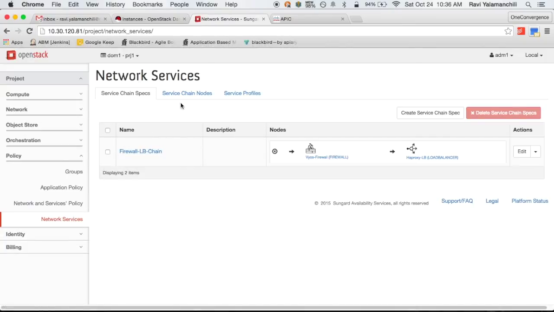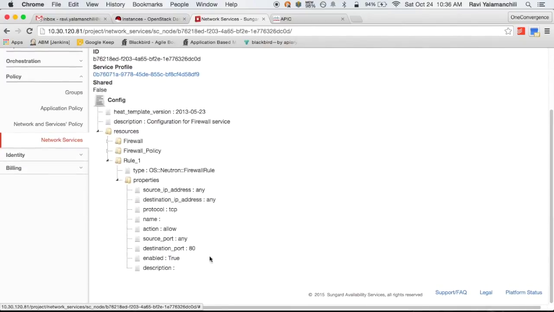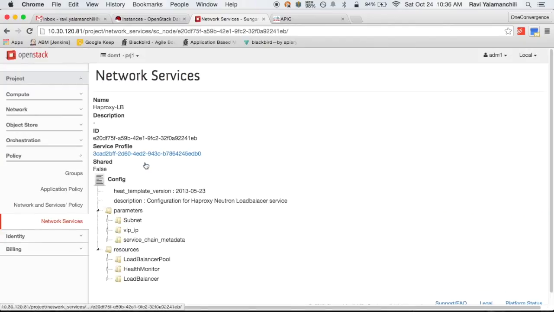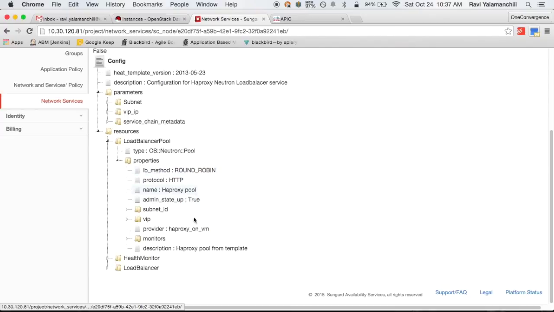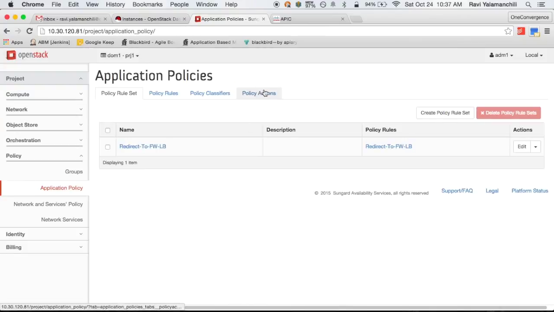Here we have the service chain node definition for the firewall, having a firewall rule to open up port 80 traffic, and an HAProxy load balancer node definition which has the LB method as round robin and the protocol port for the web as port 80. The policy action which says redirect traffic through the chain, the classifier, and the policy rule which says redirect all traffic through the chain, as well as the policy rule sets are already created here.